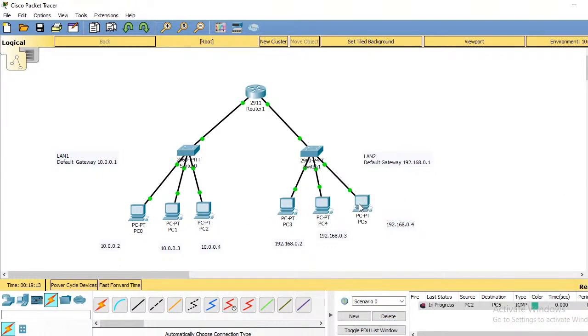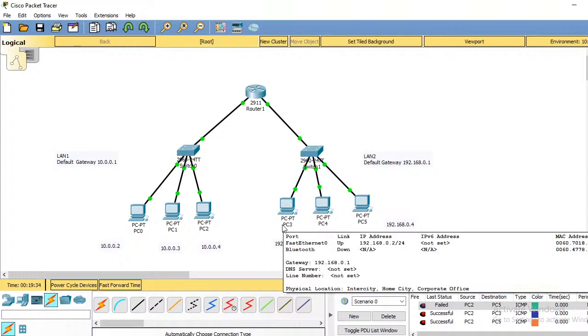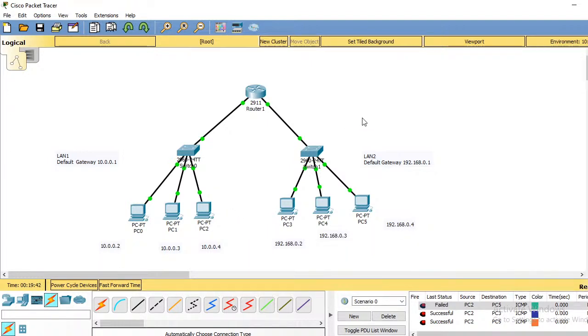PC2 to PC5, failed, successful. Many times we fail, but due to the non-cohesion of the system. Okay, so more or less, if the first time does not happen, you try for the second time. If the configuration is correct, the packet will be passing from LAN 1 to LAN 2. There will not be any issue here. Okay, so this is the way we can create multiple LANs and we can connect through the router.